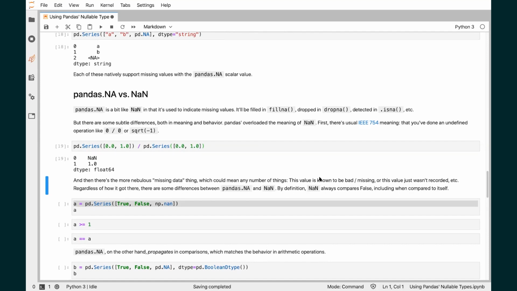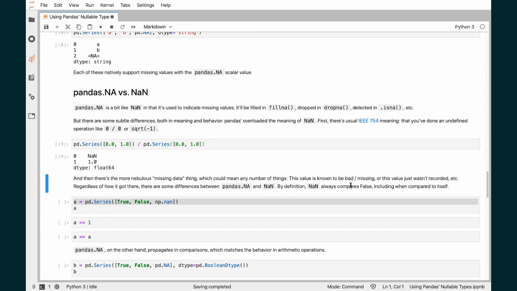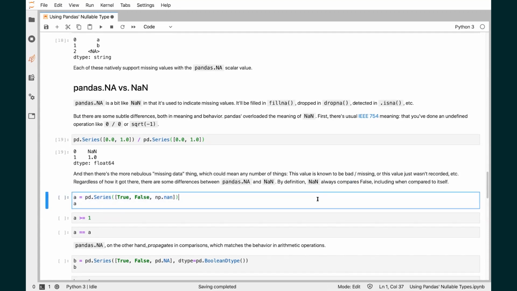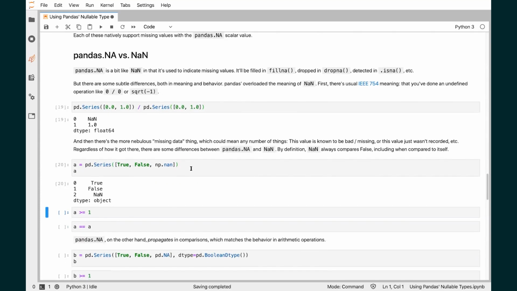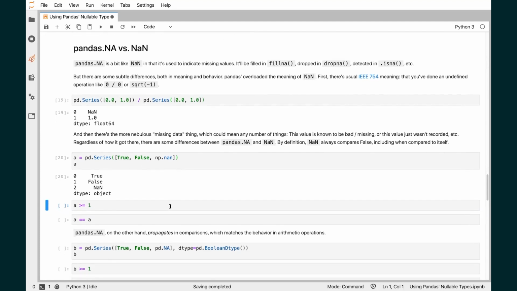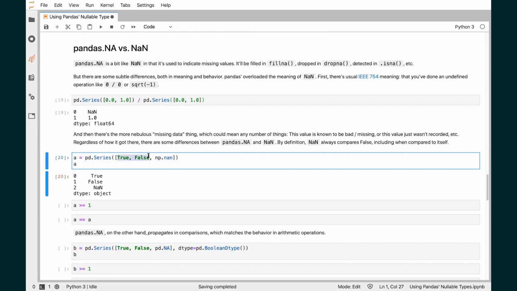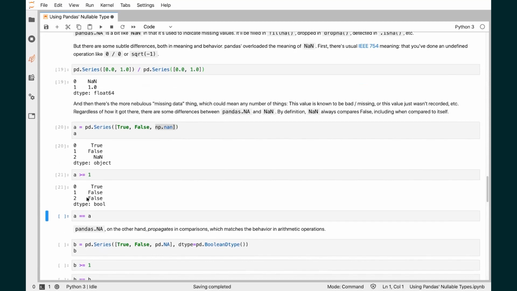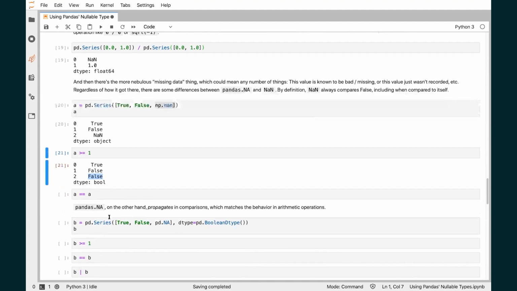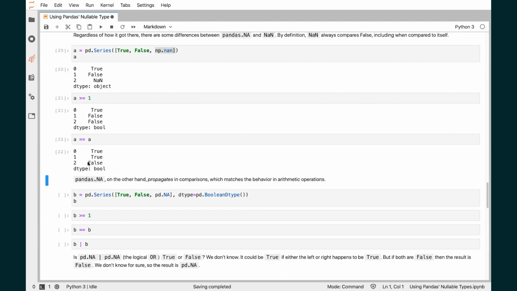Beyond just the complexity of what is NA, what is missing, there's the behavior in operations. nan has some not exactly obvious behaviors when it comes to comparison operations. By definition, nan always compares false to everything else. So if we have a Boolean series here that we'd like to be Boolean, we also have this missing value here, so it's been converted to object by pandas. If we do a comparison with 1, we'll see that nan is not greater than or equal to 1. It's also not less than or equal to 1 since it's always false. And it's also not equal to itself.